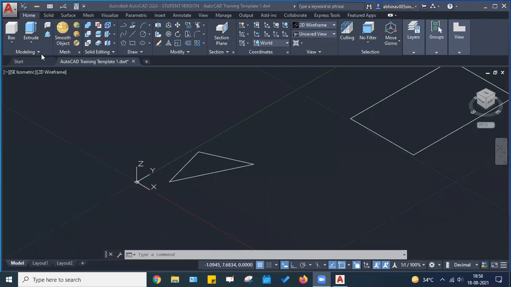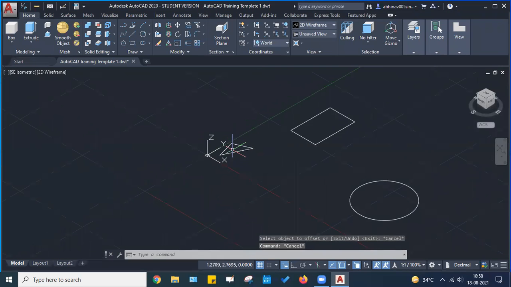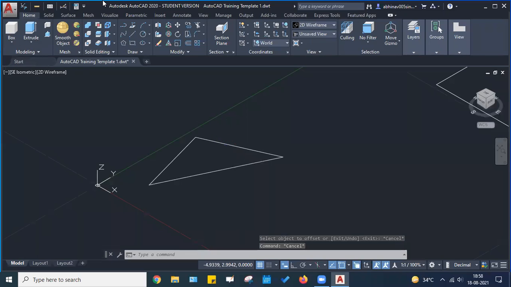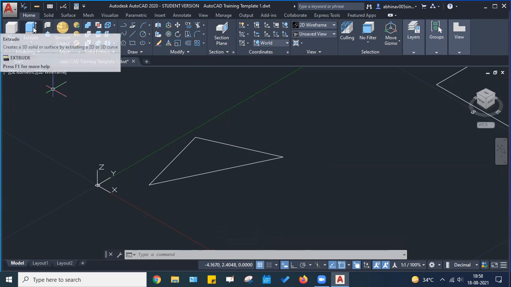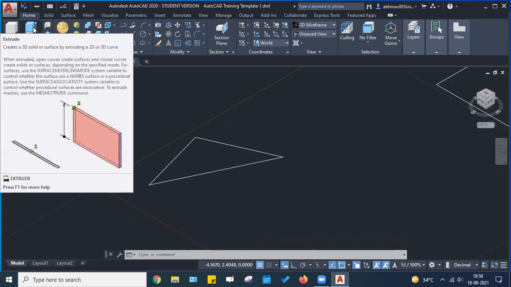So what are we going to do? We are going to use some options to make this 3D. Like this one, extrude. You can see this option. This is modeling option. Here you can use this modeling. So in modeling, you have this option, extrude. Okay, so you can just click on this extrude. You can see when I put the cursor on extrude, it says creates a 3D solid or surface by extruding a 2D or 3D curve. You can see that wall. That's how you can create a wall, by creating a rectangle and extrude that as a wall.